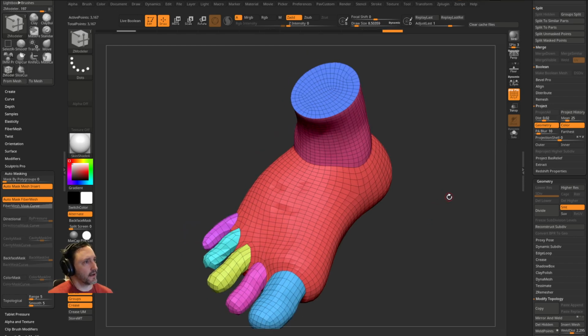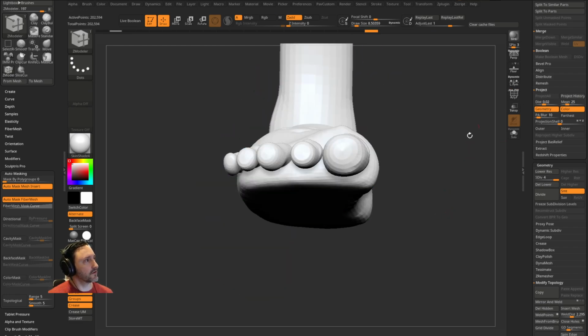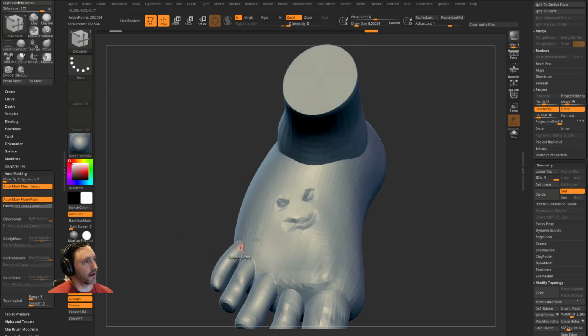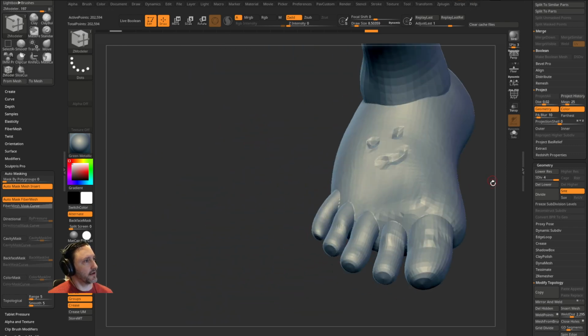So project history, and then I can hit Control D, which is geometry divide, and then project history, Control D to divide, and then project history, Control D to divide, project history. Now there may be some spots, if you turn off polyframe, where maybe project didn't get enough. You could go in here and say, project this distance up if you wanted to.